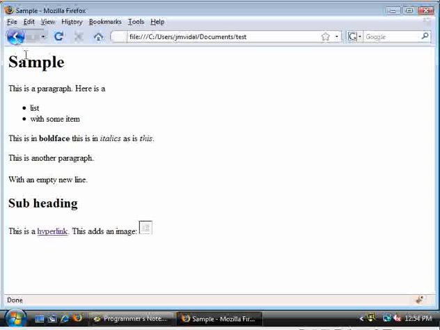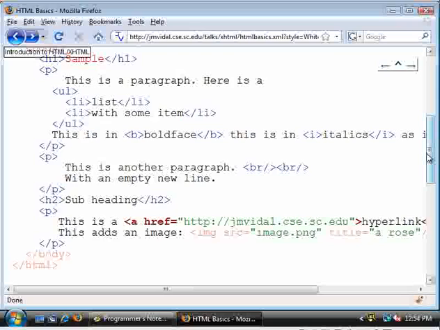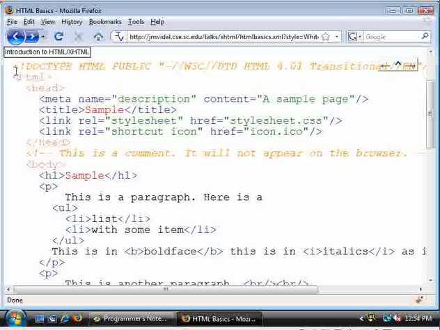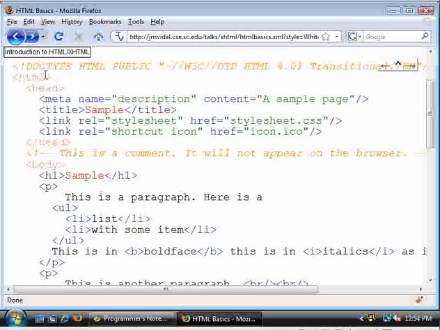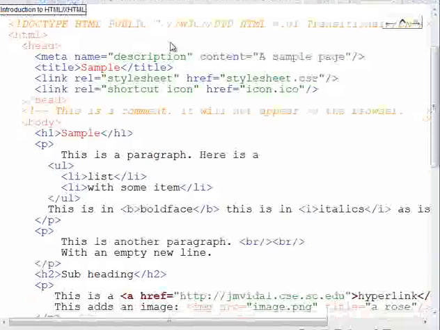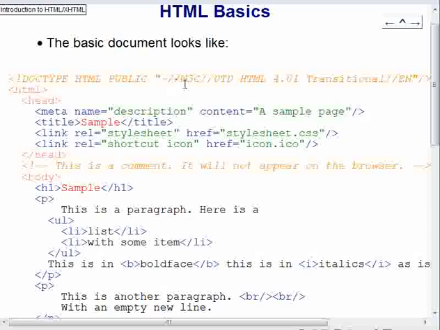Okay, so now let's look at this in a little more detail. I'm going to go back here. The first thing is the document type. You can see there, doctype, HTML, and then some other stuff. What this line does is tell the browser, hey, this is going to be an HTML document that satisfies the HTML 4.1 specification. So basically, you just cut and paste this into every HTML document.